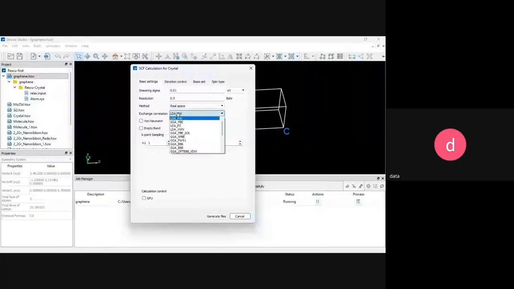Exchange correlation function you can see. Here multiple exchange correlation functions have been given, like LDA, GGA, hybrid functions, HSE06 you can see here, and meta-GGA you can see here. For the time being, let's go with the default one, LDA.